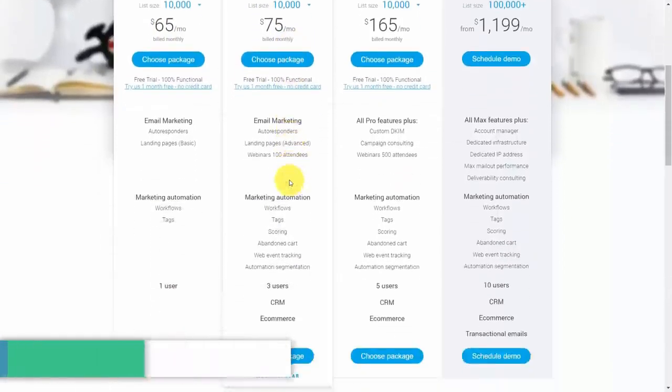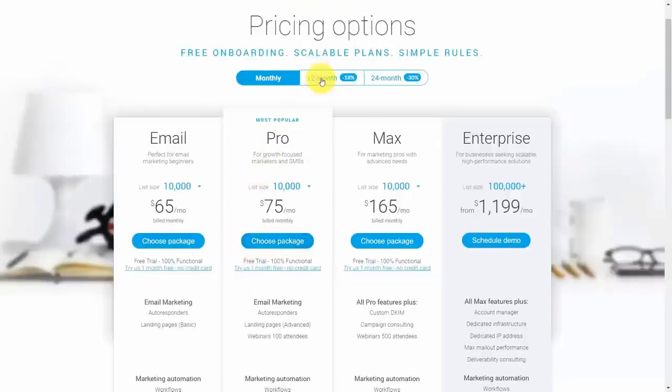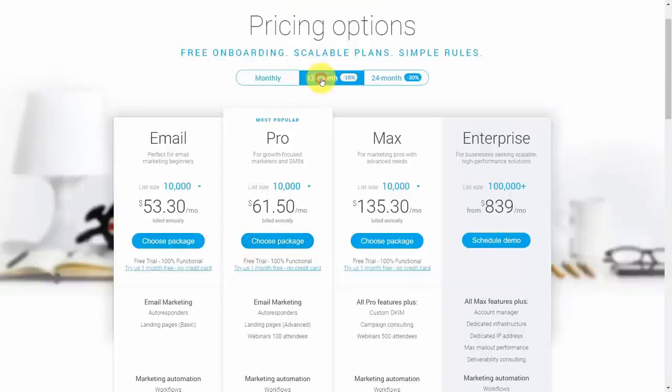Choosing the pro package will allow you to have webinars when you wouldn't be able to have it with the email system. And it'll also give you more options when it comes to workflows and marketing automation. You'll also notice that you can have 2 other team members work with you if you have the pro package. Of course, you'll pay less if you choose to pay by a 12-month subscription or a 24-month subscription.